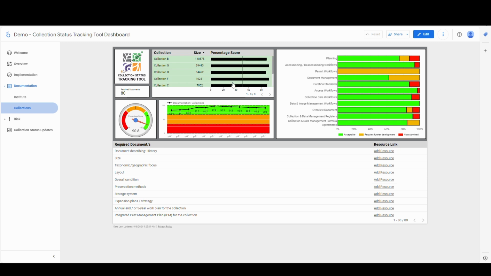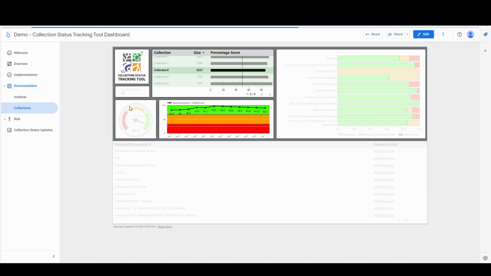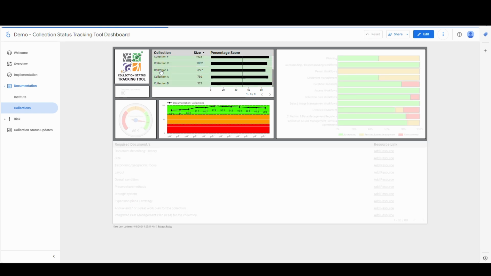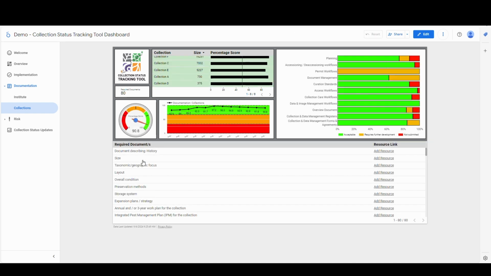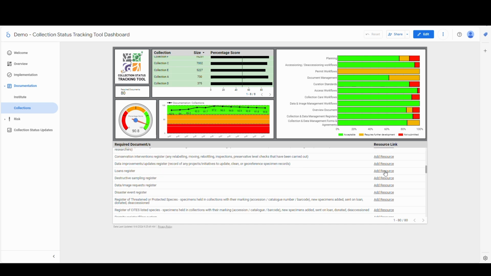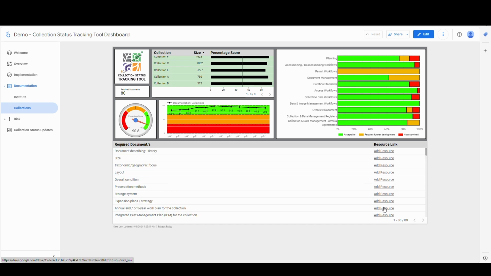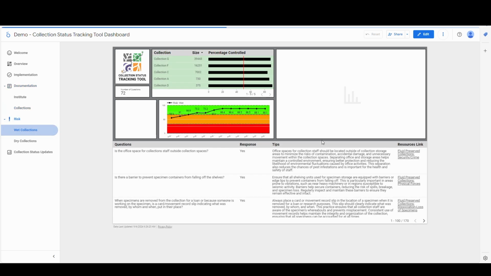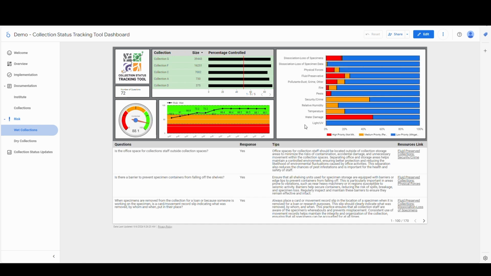percentage score is 90. If we go through here, we'll see that we've got collection E, and you'll see the value change here to 86.9. So that's one of the lowest ones. Same as the previous section, there's the documents, but also a link to potential templates or resources that we'll add as time goes by. Then the risk section of the tracking tool, again, works slightly differently.